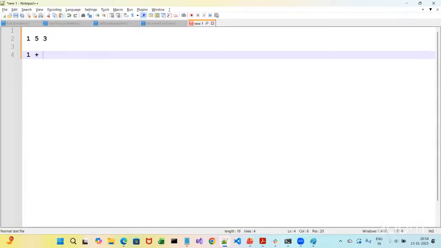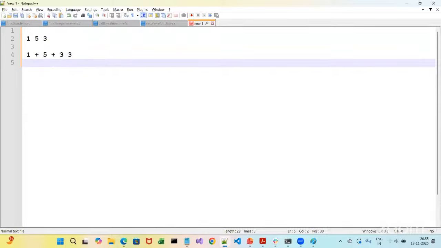Plus 5 raised to 3, okay? 5 raised to 3, okay? Plus 3 raised to 3. So this will be 1 plus 125 plus 27, which is nothing but 153. So understand what is an Armstrong number?